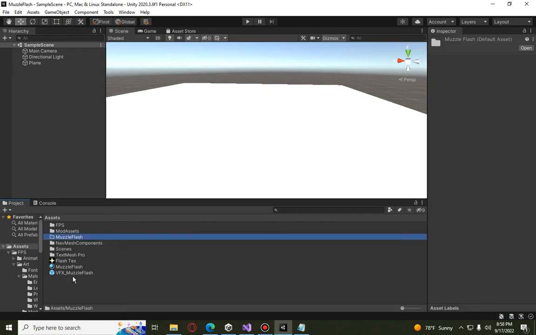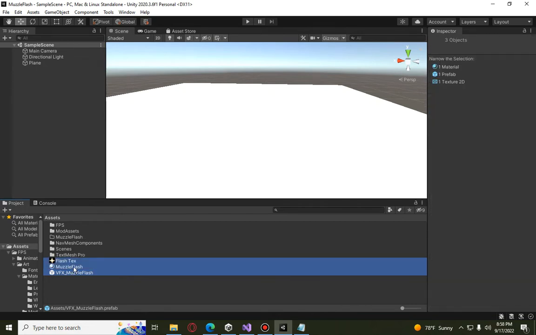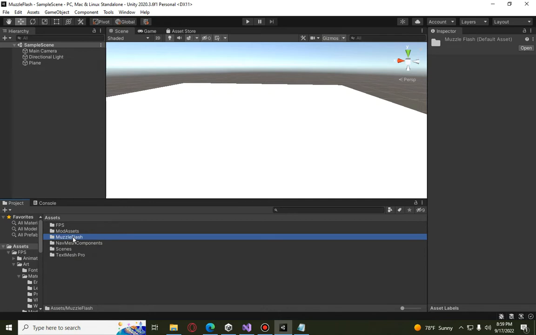To be honest, what I'm doing now is, say we're done with the muzzle flash actually, but I am moving these assets to a different folder so that I can share these files with you, and so that I can move this muzzle flash to another project where I have some guns set up and where we can use this thing.